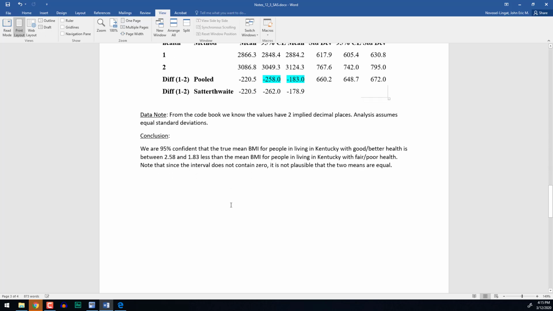And then finally, in conclusion, we are 95% confident that the true mean BMI for people living in Kentucky with good, better health is between 2.58 and 1.83 less than the mean BMI for people living in Kentucky with fair, poor health. And notice the reason I have less here is because these values are negative. So what this is telling me is since that interval does not contain 0, it's not plausible that the two means are equal. And in fact, what we're finding out here is those with good and better health have a lower BMI on average than those with the fair, poor health on average.